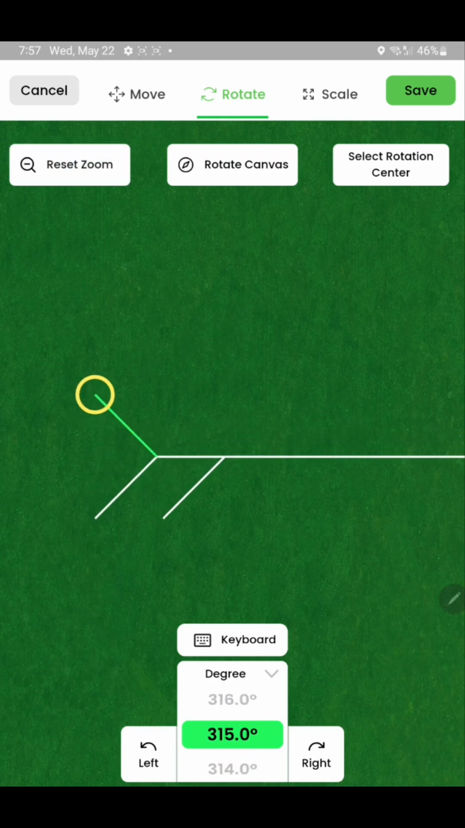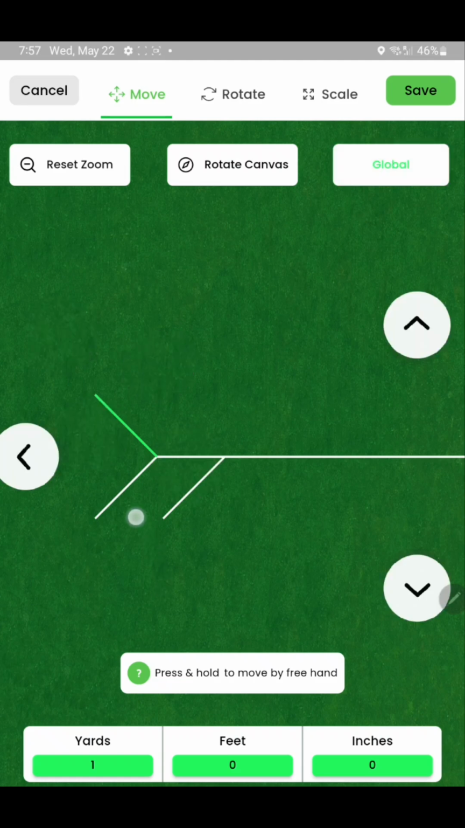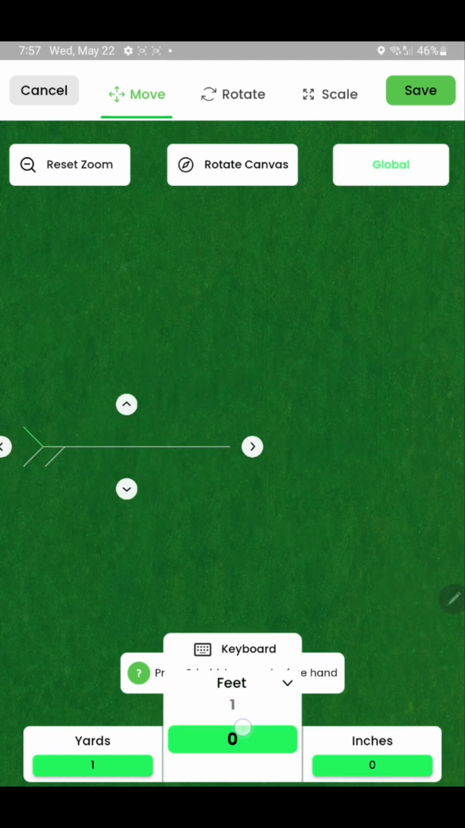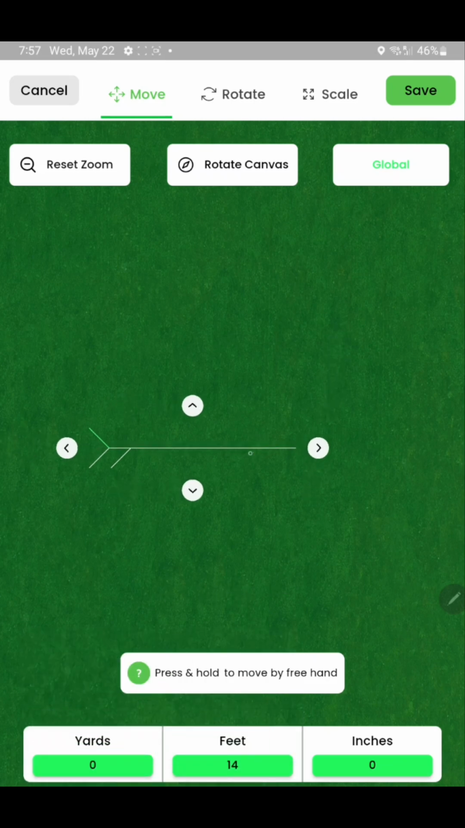to 315. Then we can go to move, change it from local to global, and we'll do the same thing where we change the value here to 14. Change it to 0, so just 14 feet. Tap the arrow one time. And now we've got a section built, so we can save it.